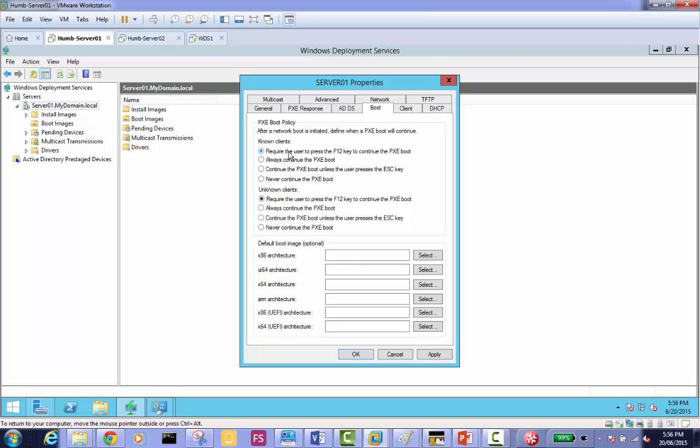But it's a known client. Maybe if it works, then you don't have to press any F12 key and it will take you to the wizard of WDS, asking, hey, you want to capture the image or what? So it's going to take you to the WDS option. But I tried that before as well.